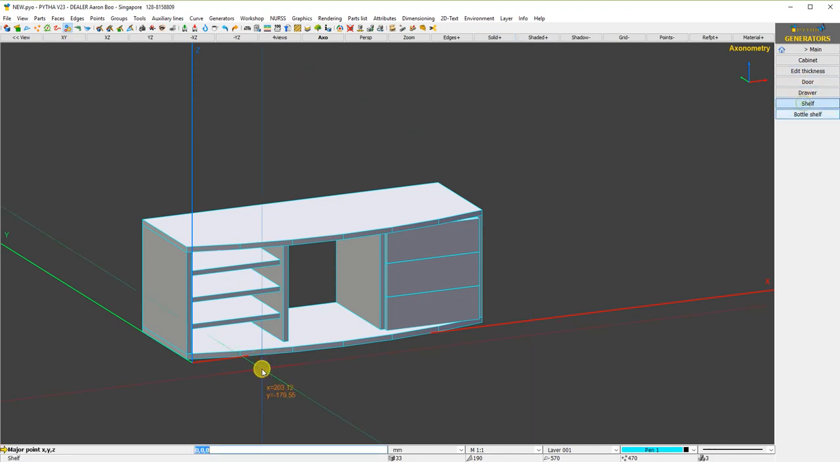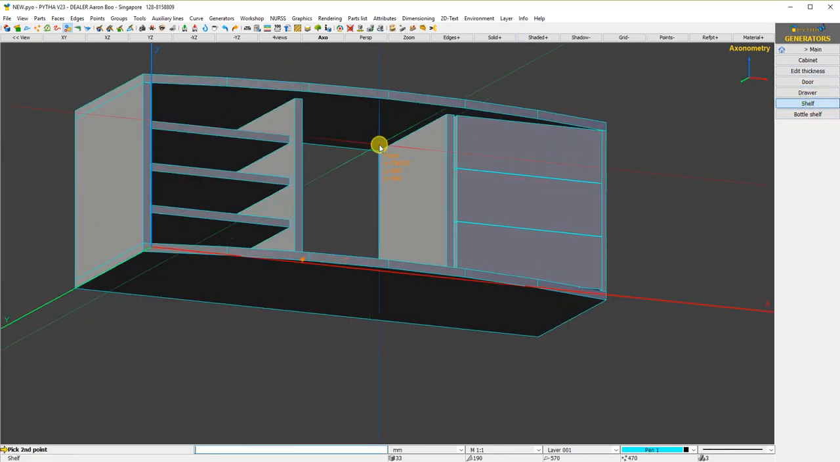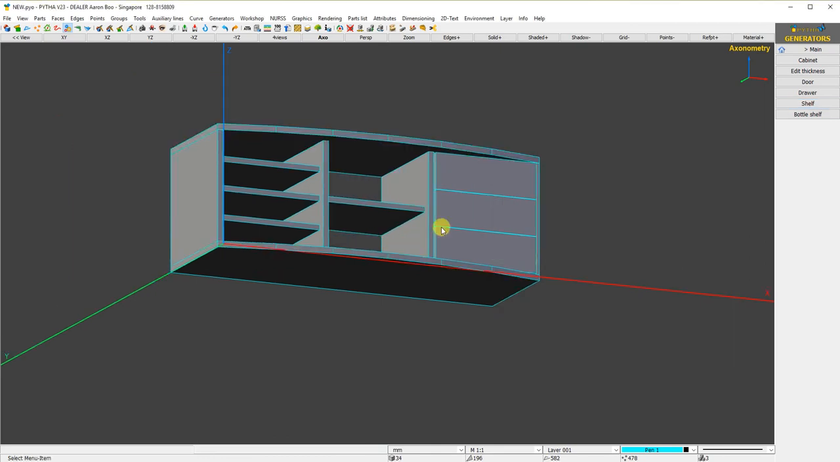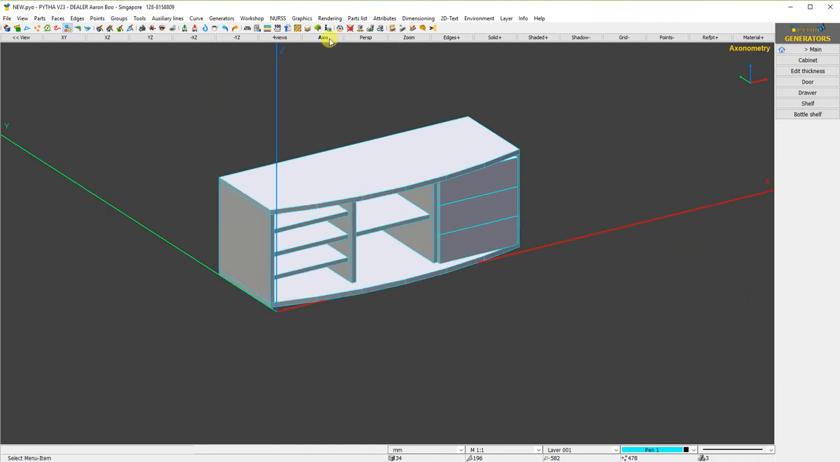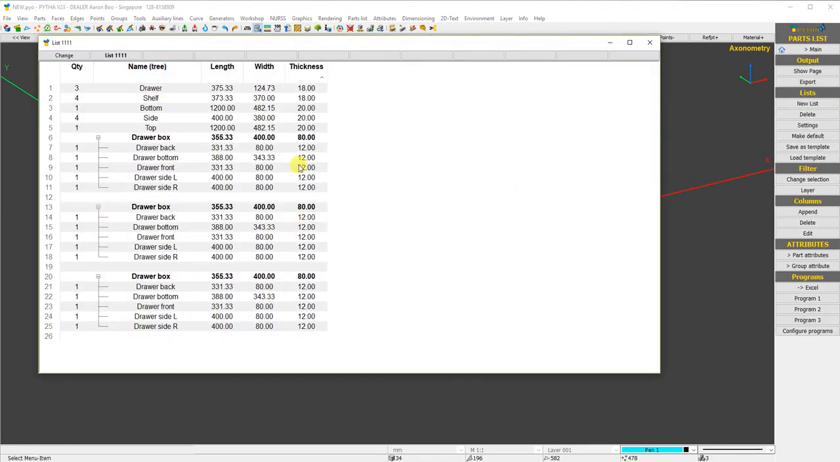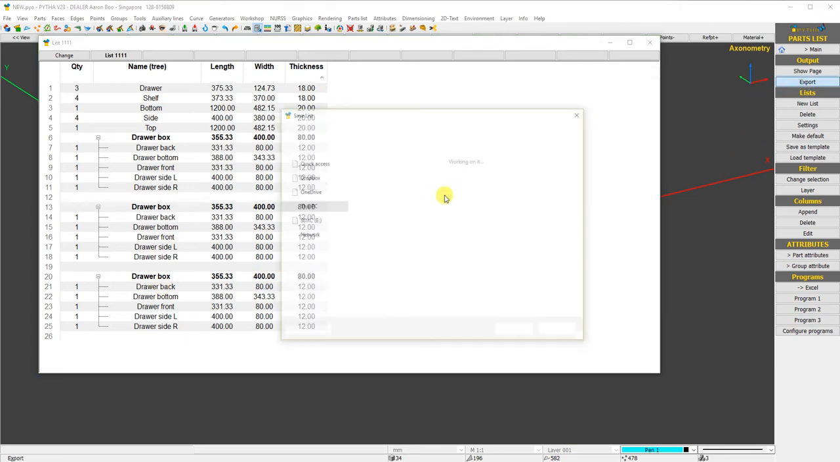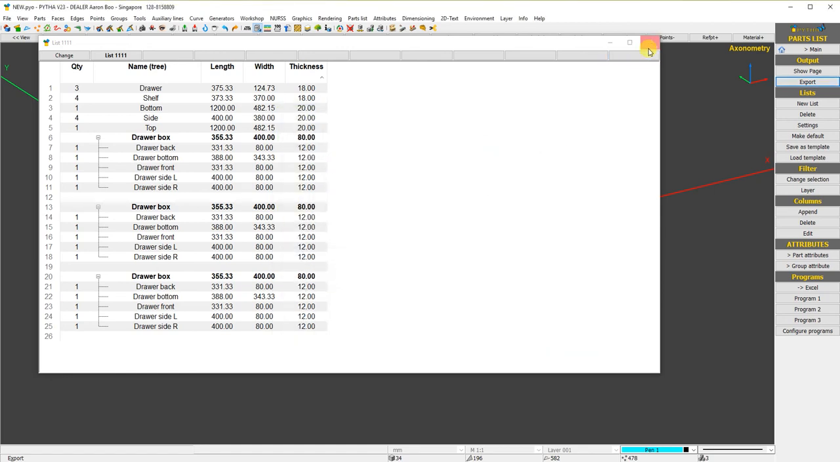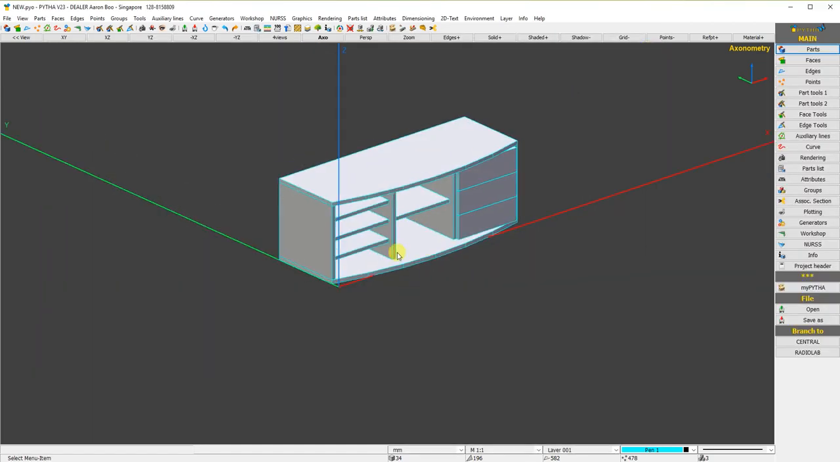I'll go on to create one single shelf over here. We just do one shelf. Now we have one simple TV console, and straight away we have our part list. To generate the part list, I select enter. You can see here is a full part list that I can now export to a CSV, and even an XML to read in my ERP system.